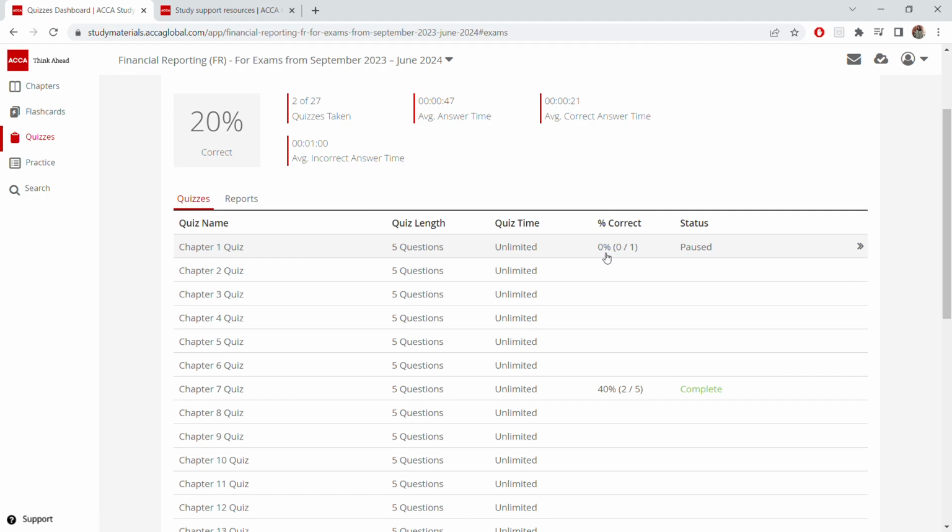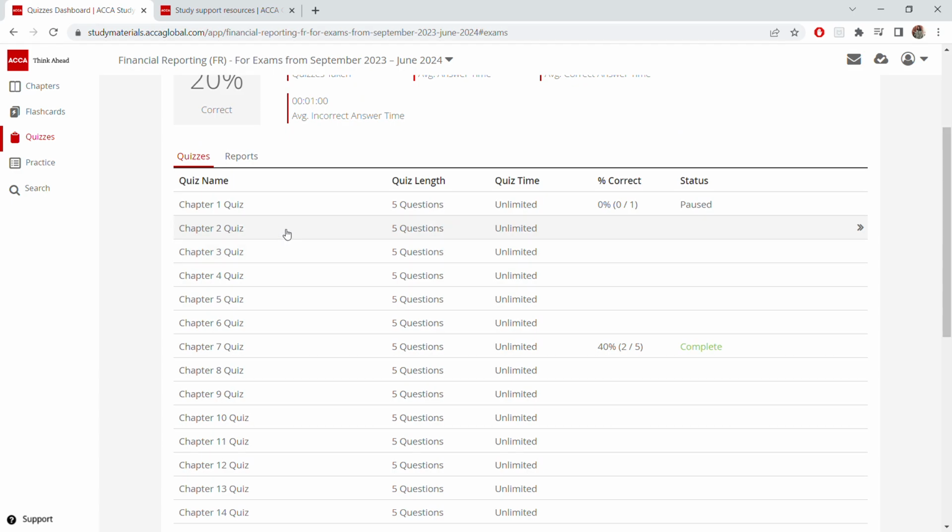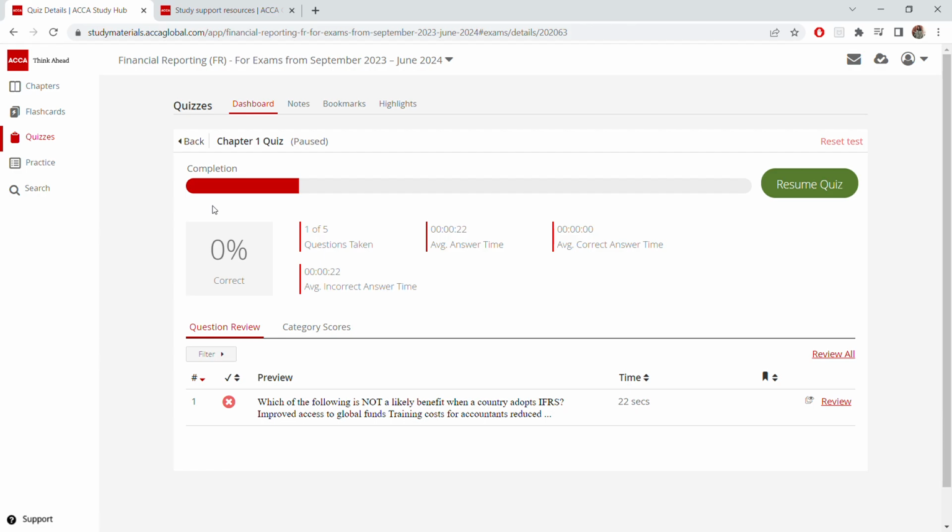And they will also show you the minutes you have taken to answer that question. How many seconds or minutes. Okay. So based on the chapter, there are 27 chapters, 27 quizzes and 5 questions for each chapter. That means do 5 into 27 and you will find the total number of quizzes. So let's go to chapter 1 and see how the quizzes look.